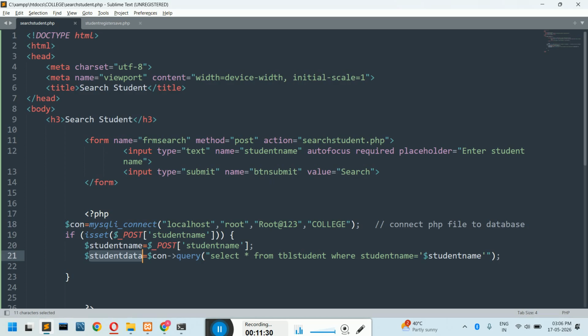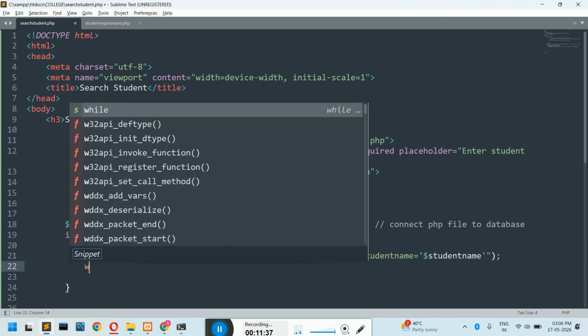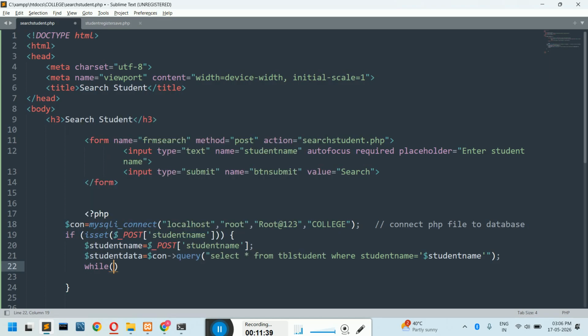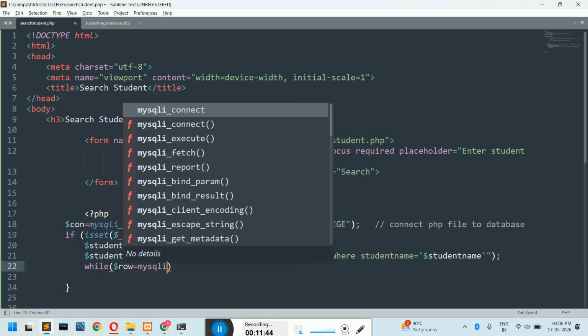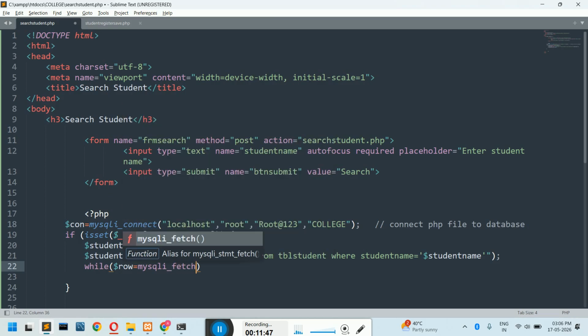Now this data has to be displayed on the web page. Now how to do that? Very simple. Inside this, we make use of while, open close, $row is equal to mysqli_fetch_array. There is one built-in function called mysqli_fetch_array. What it will do is retrieve the data from this variable, the full row, and copy it inside the variable called row.